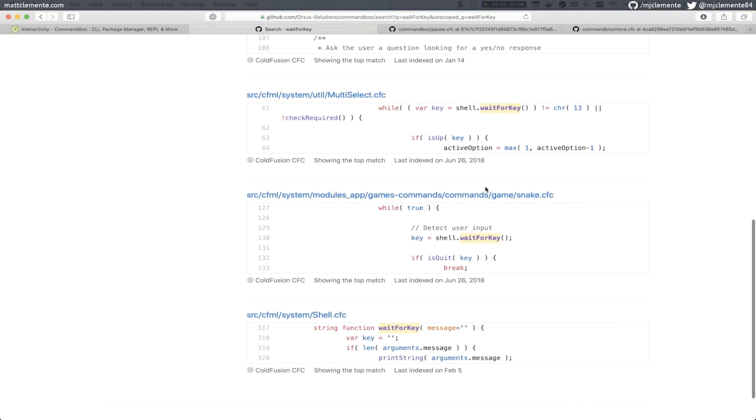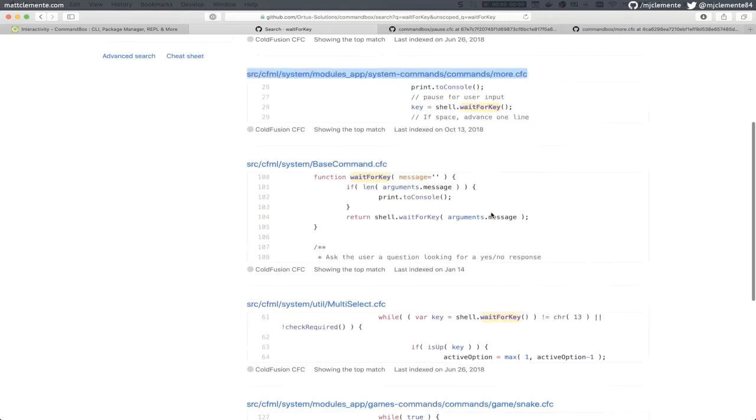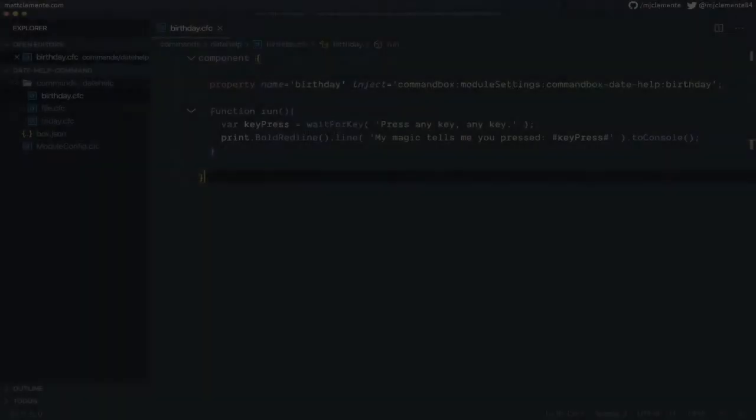The one I was trying to find is that it's used in the built-in snake game, which is in the CommandBox CLI, to move the snake around. So wait for key has a number of uses. You can dig into them if you search for wait for key in the CommandBox codebase, and you may or may not have a use for it yourself within your own command.